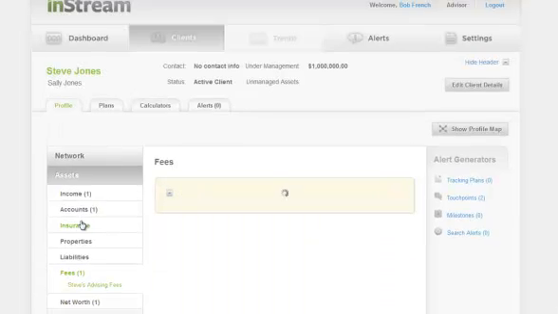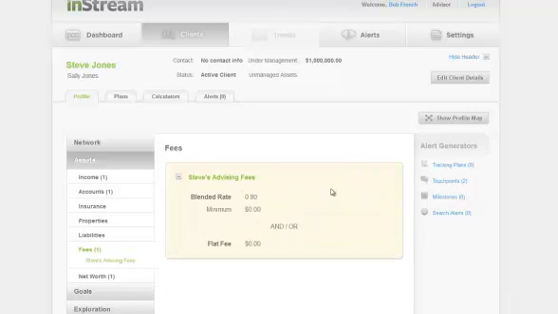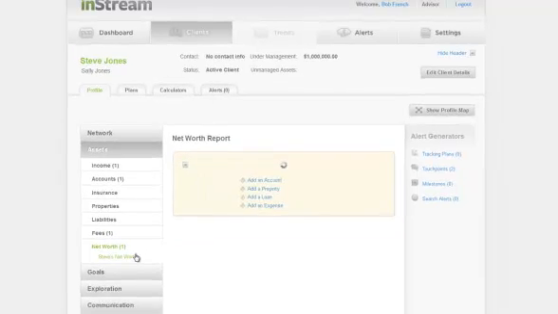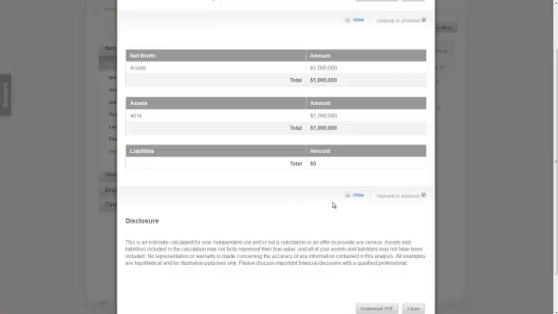We can go in and put in your advisory fees. We'll charge Steve 80 bips, and then we can see his net worth report. You can download this report to PDF and then print it out, send it out, whatever's appropriate.